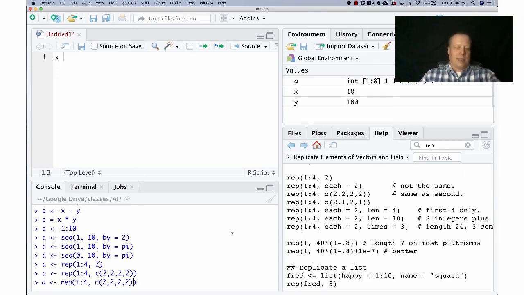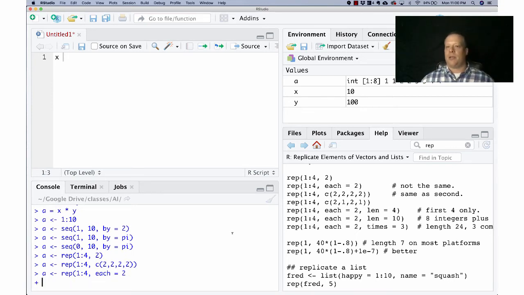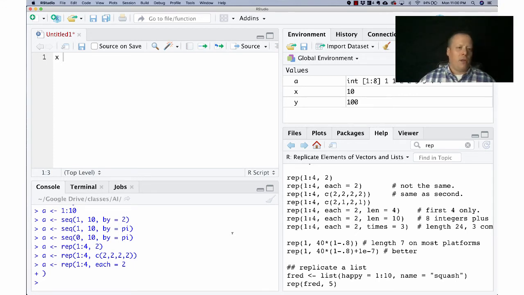And that's actually the same as if I just said each equals 2, which would repeat each number twice, right? Oh, I forgot to put my end paren, right? But you could see the same result. So these are just a couple little functions that you can play around with, and you obviously can do all the standard math.